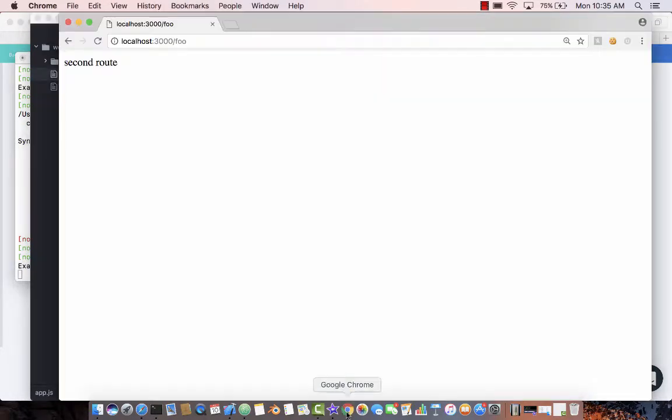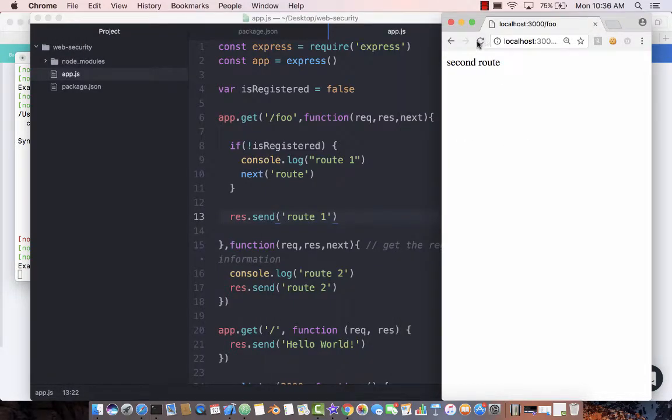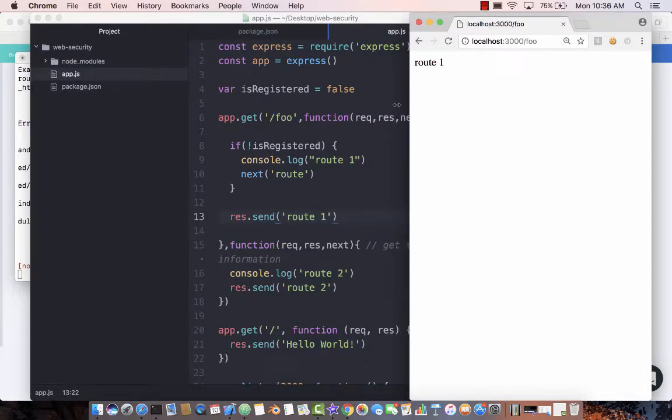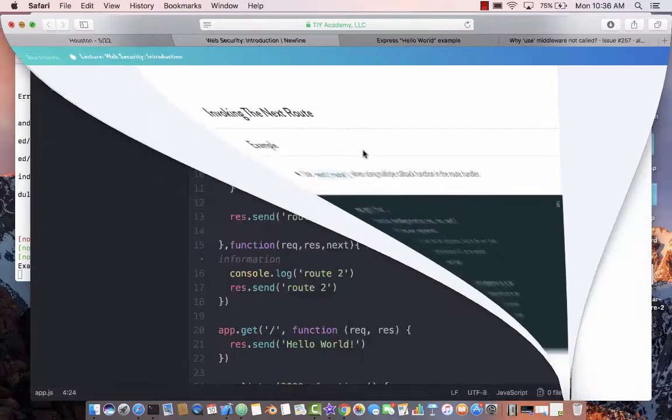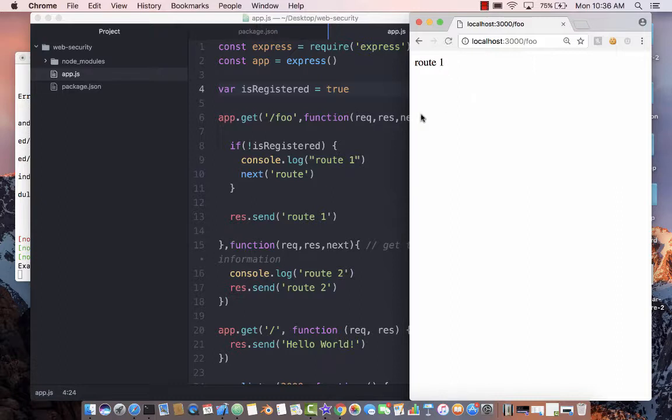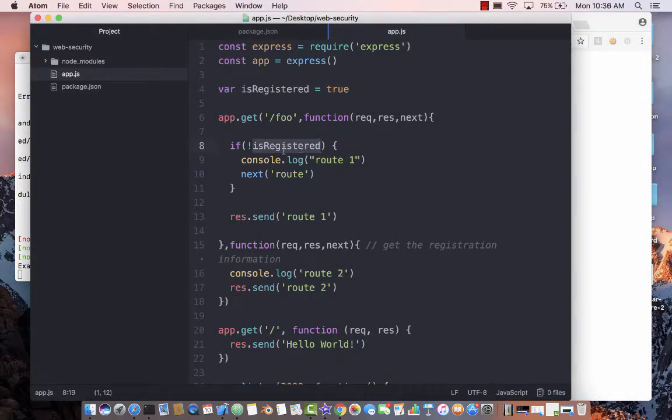All right, let's go and refresh the page, and you can see it's going to route number 1. All right, because right now isRegistered is actually false, so it doesn't even go over here. So let's say if we do like this, all right, and oops, we go back over here, and you can see that it does not even go into route number 2. So it's only doing this if it is registered.